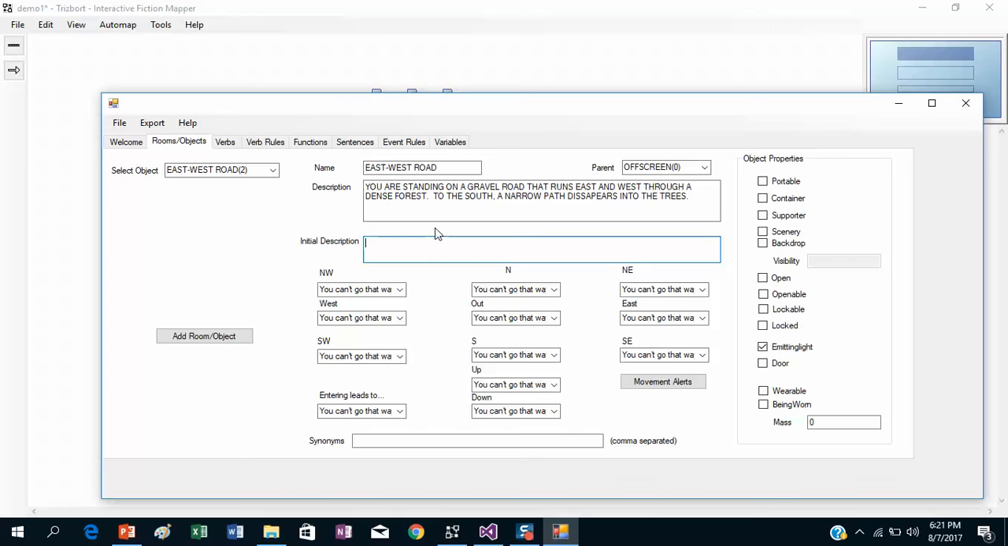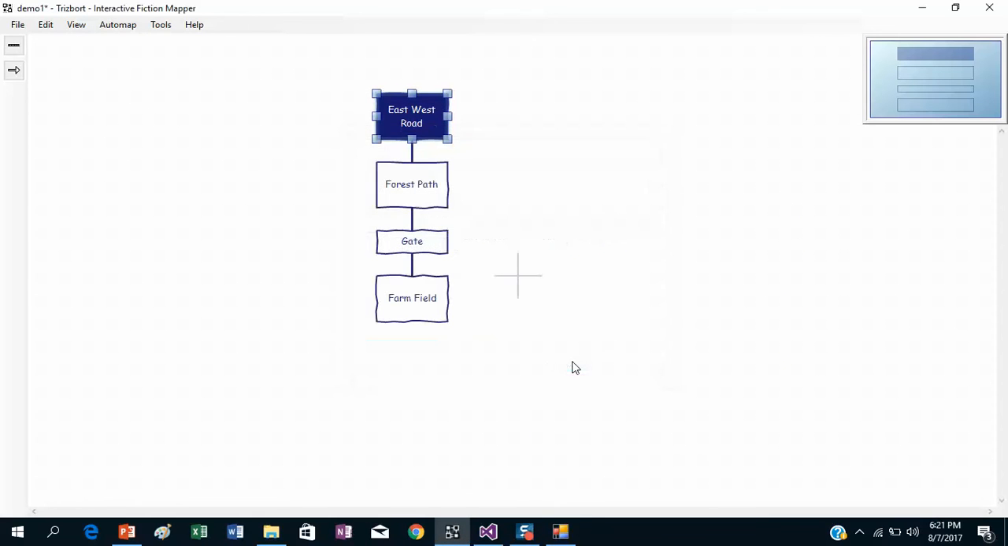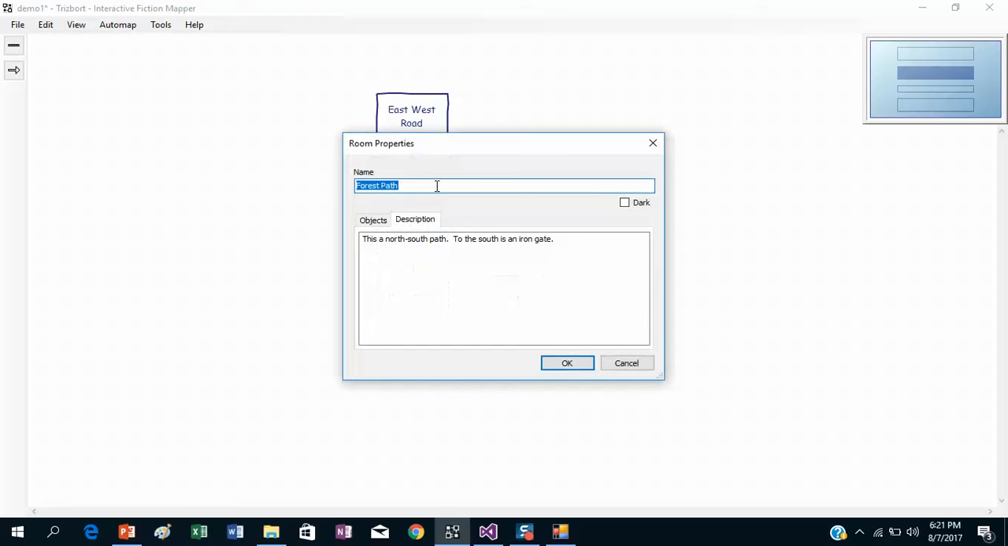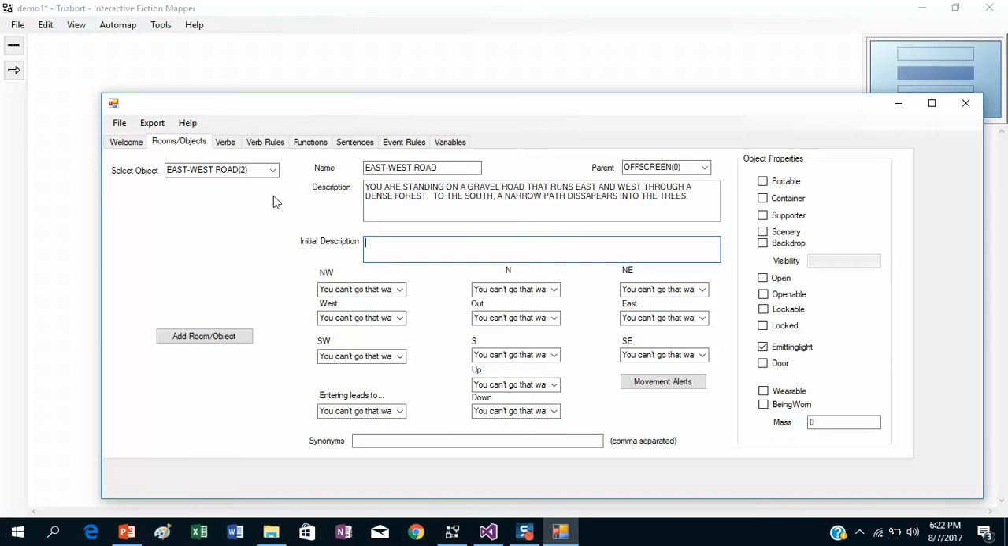Okay, so now we've got our first room, and let's go add our second room, which is going to be called Forest Path. So I'm going to copy the text out of here, go to the tool, and I'm going to click Add Room / Object. And notice now I've got another object in my list. So let's go to that one, and I'm going to call it Forest Path. Paste in the description, and make sure that we check the box here that says that there's light. Otherwise, we won't be able to see when we go into that room. So let's save our project here.